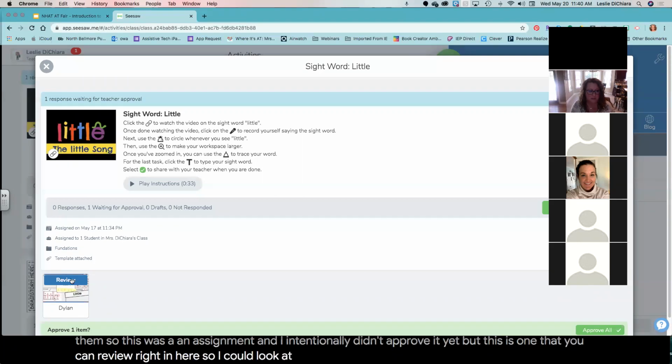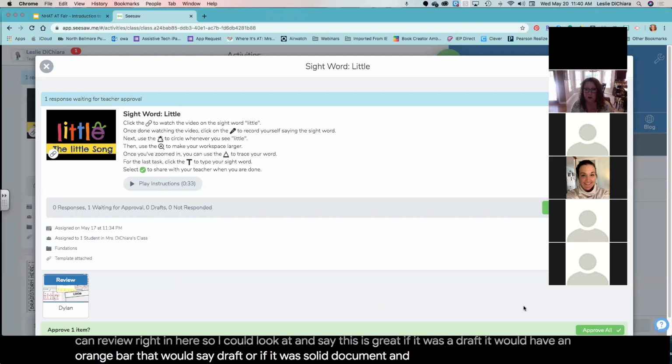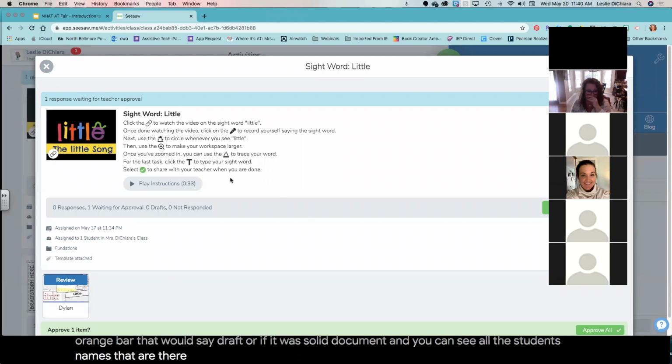So I could look at it and say, this is great. If it was a draft, it would have an orange bar that would say draft, or if it was completed, it would have no bar. It would just look like the solid document, and you can see all the students' names that are there.